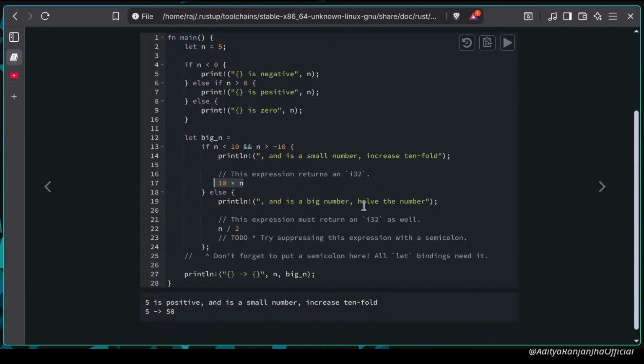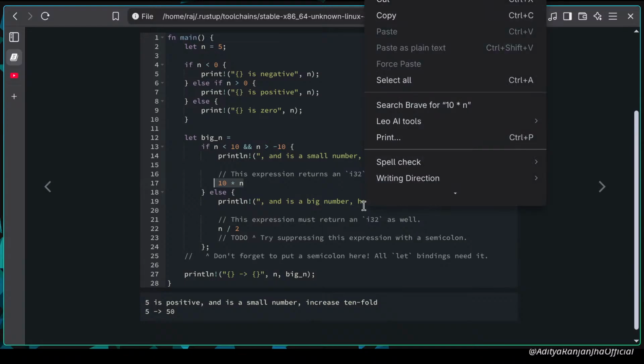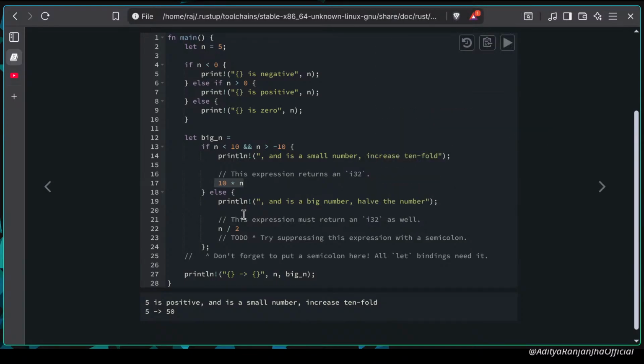Well, quite interesting, but what's happening? Then we'll say this expression must return i32 as well, so n divided by 2. So to do: try suppressing this expression with a semicolon, and don't forget to put a semicolon here too. Well, there's obviously already a semicolon, and then we are printing the n and big N. So we are getting n from here, which is this.